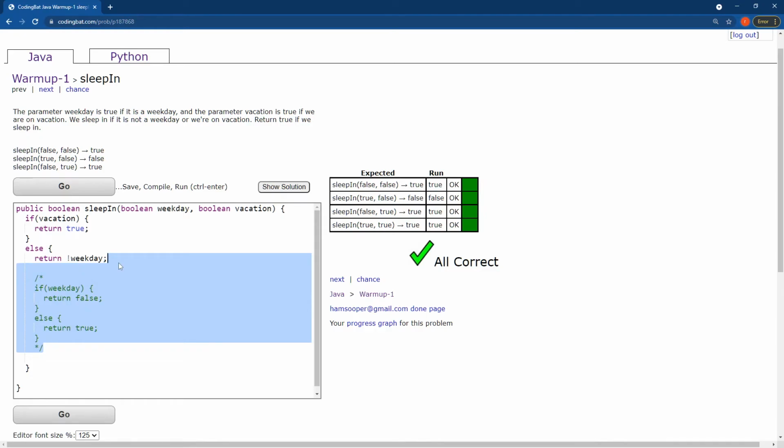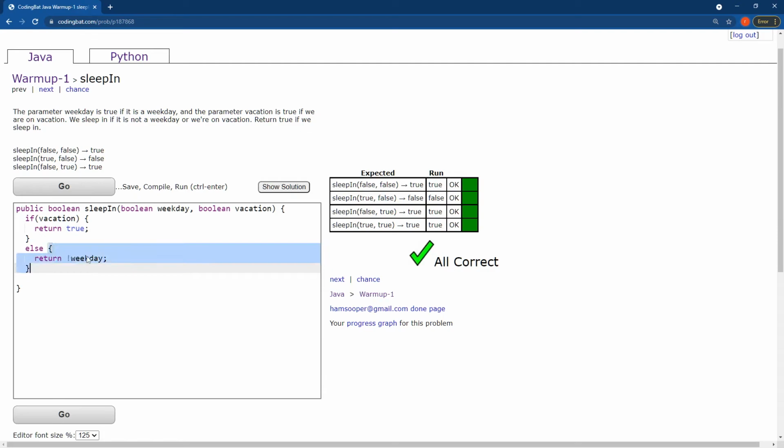The reason you might comment out code like this, if you are programming, is, let's say I'm going to experiment on ways I can make this shorter, but let's say I don't find a successful way to make it shorter. I might just revert back to my old code that I had here. So I'm going to delete this commented out code now because I don't need it. I'm just going to say return the opposite of weekday.